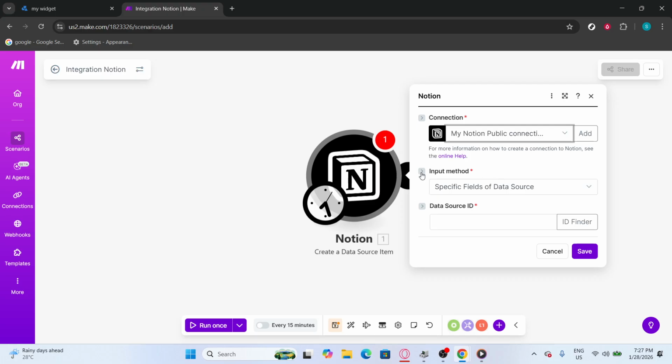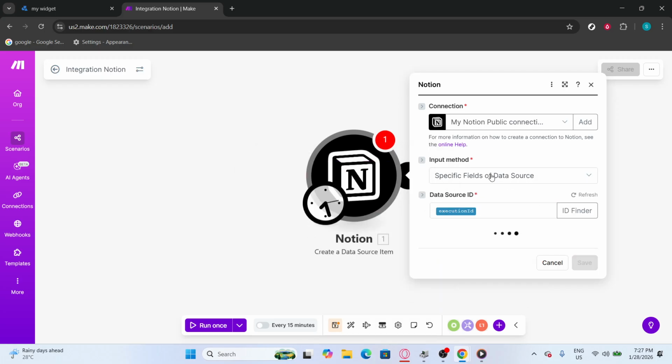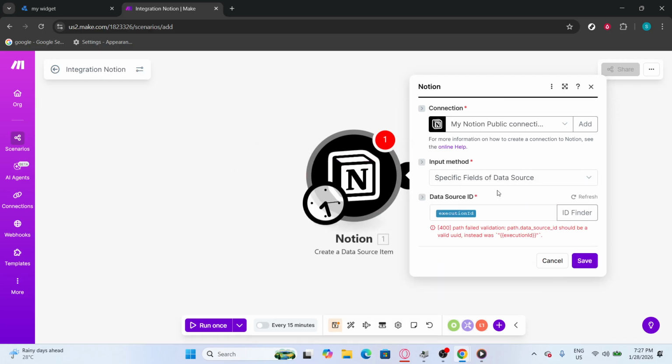After selecting the connection type, click on Notion Public. This option ensures that your integration has the appropriate permissions to access your Notion data. Once you have chosen Notion Public, click on the connection name. This allows you to specify the connection you are creating for the integration.